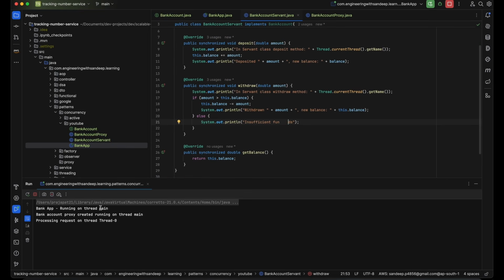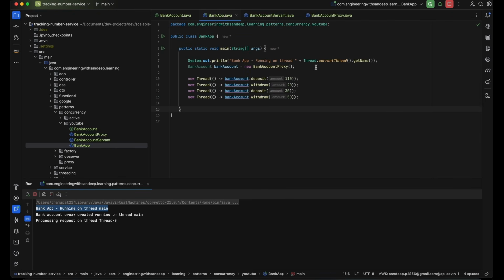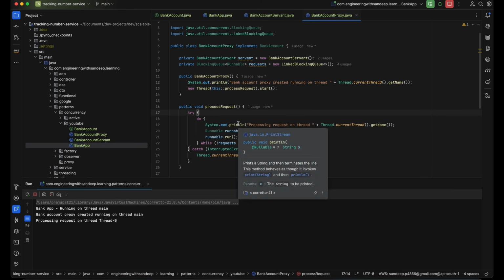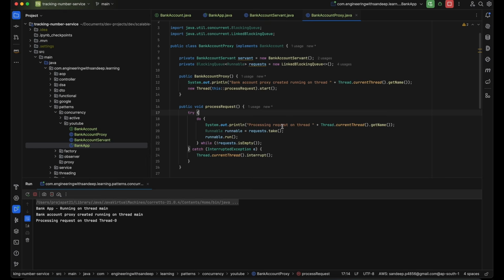Bank app running on the main thread. Correct. So firstly we see the print message is running fine, then it goes to create the bank account proxy, then it gets the name and it tries to process the request on a new thread, right? Because of this new thread, but somehow our application is running in a loop. We'll have to first look at what the issue is.